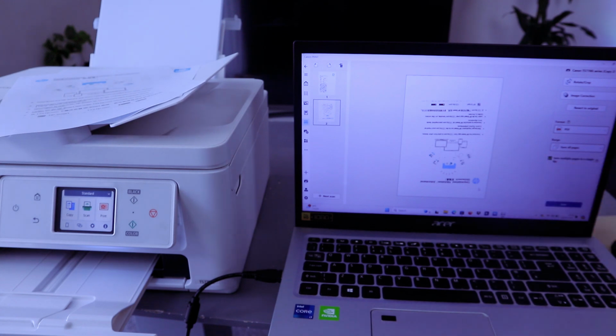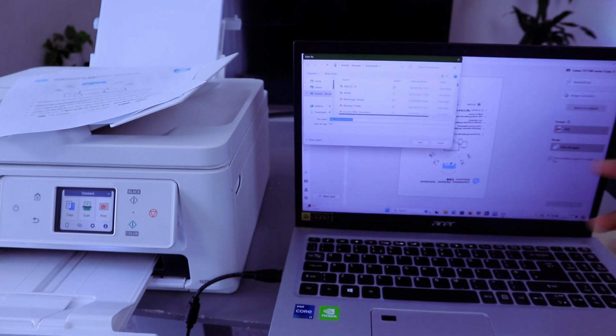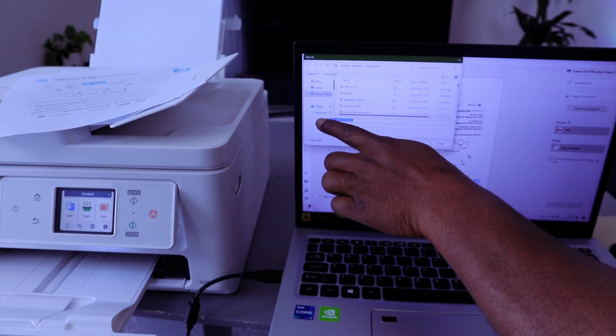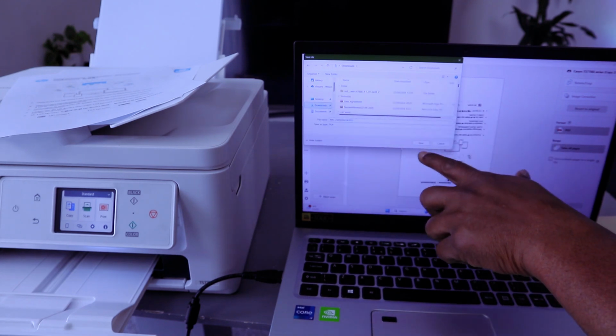Then the next you need to do is you need to select save. So you select format as PDF. Then select save. Once you select save, then you decide where you want to save this document. You want to save it in download. For example, select downloads. Select save.